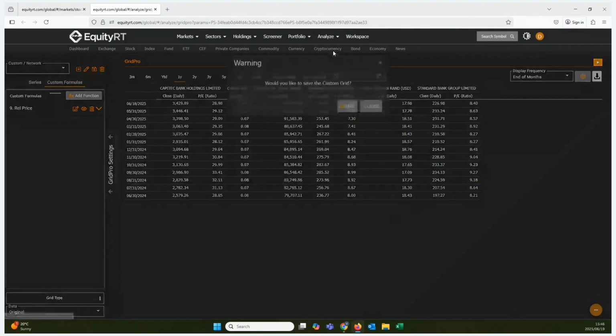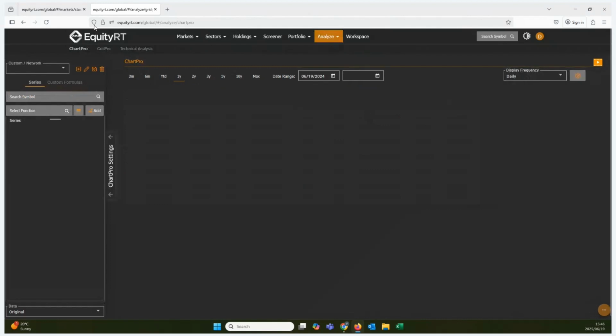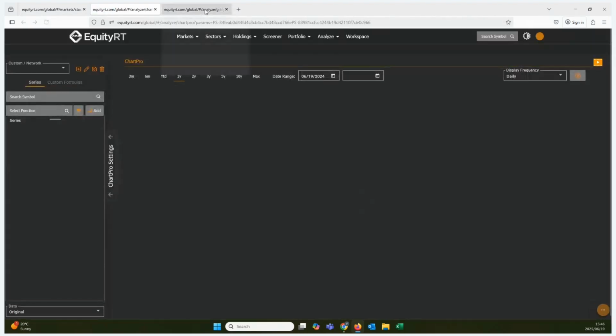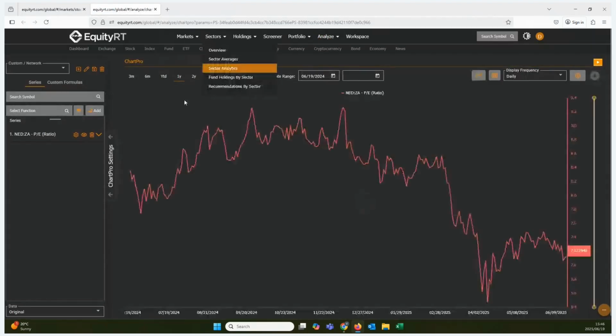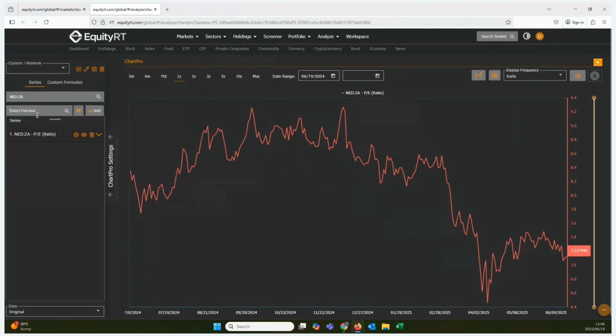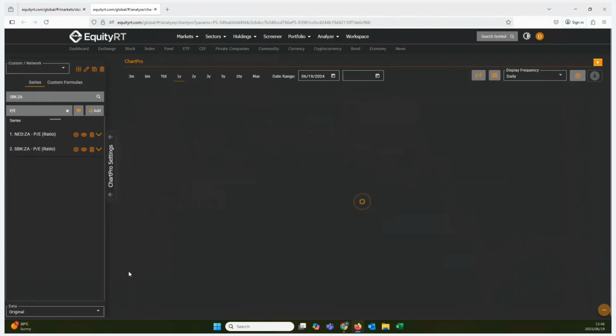Likewise, I mentioned the charting option, and I'll go back to the start again. The charting option is practically the same as the grid, very similar to what I've shown you on the grid. The difference is the data is visualized as a chart. So here I've got Nedbank's PE ratio. I could take Standard Bank's PE ratio and run a quick comparison. Standard Bank's PE ratio and Nedbank's PE ratio exactly the same way.